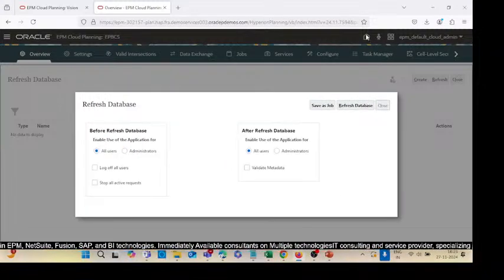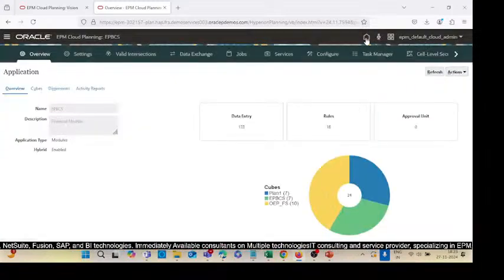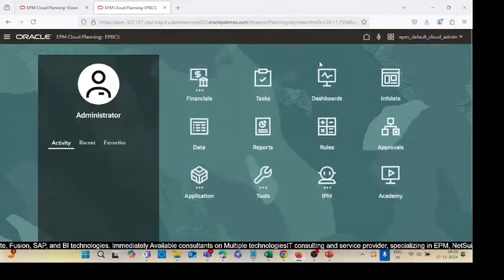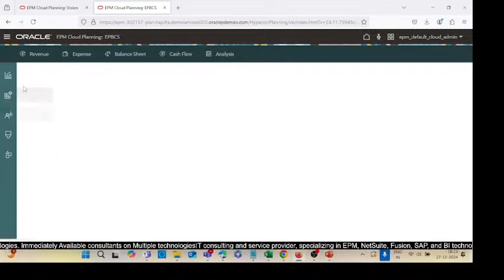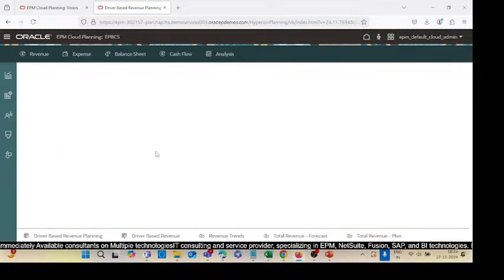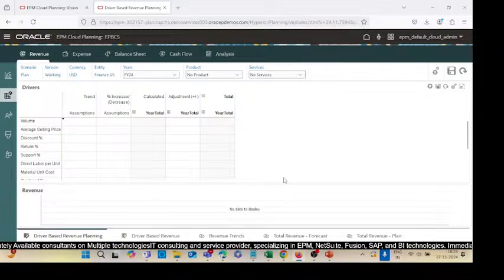Because right now we have not added any kind of business rule, I cannot directly show you the calculation, but let's try to understand what kind of data forms are predefined and available here. So let me show you that, then I will create the member formula. So now we are going to see the member formula.